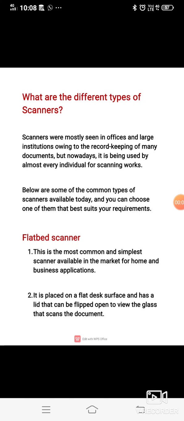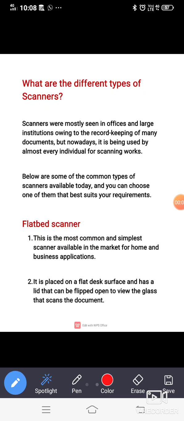Types of scanners. Let us go with the theory. Scanners are mostly seen in offices and large institutions owing to the record keeping of many documents, but nowadays it is being used by almost every individual for scanning works.